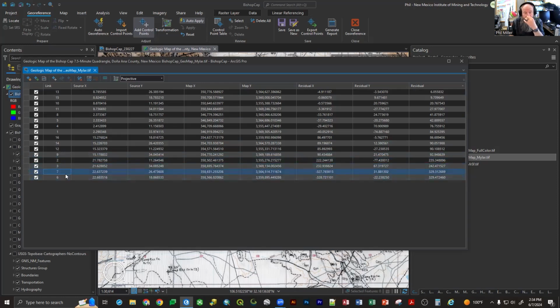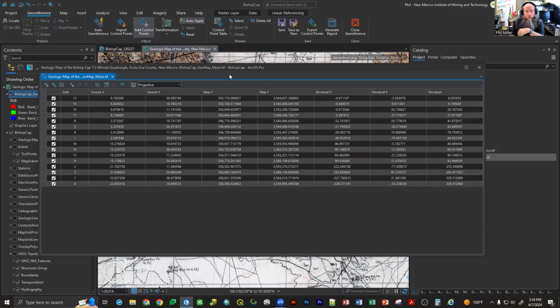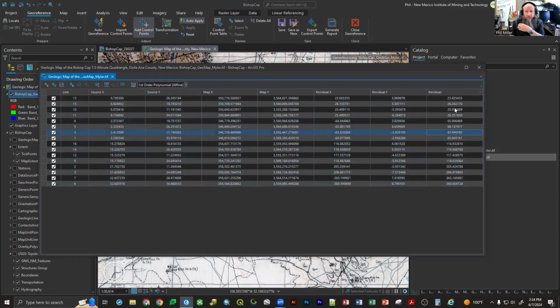Now, if these were really bad and we knew they were bad, you could go ahead and turn them off so that they didn't influence the georeference. But I did want to talk about this pane and also show that we can adjust the transformations here or here. This is the transformation field. So currently we are in projective. I'm going to go back to first order polynomial, which is where we started, to show you what the residuals become for that. So not much change there.